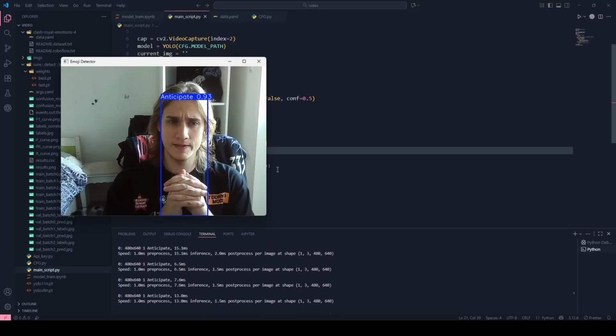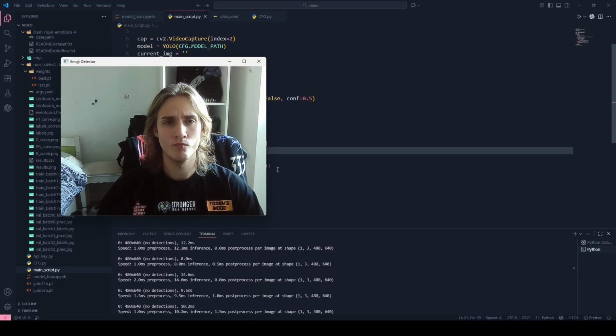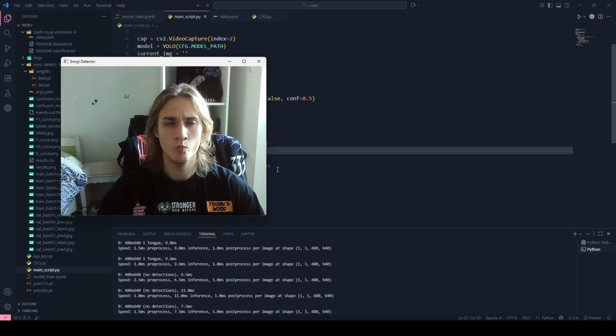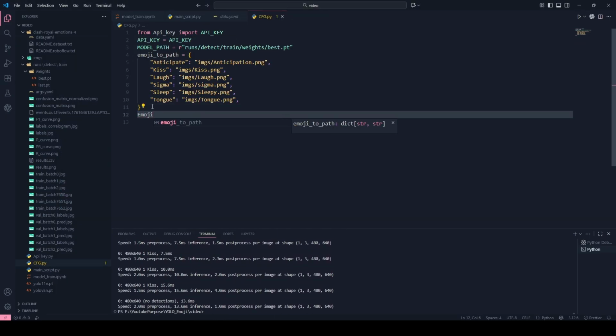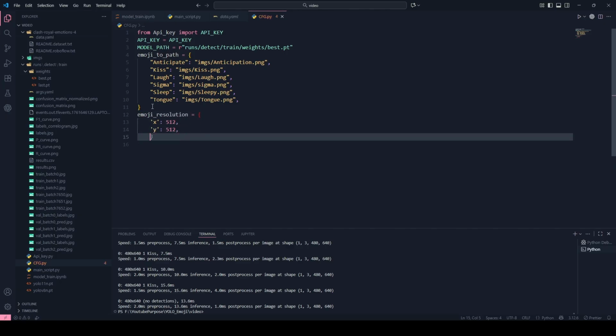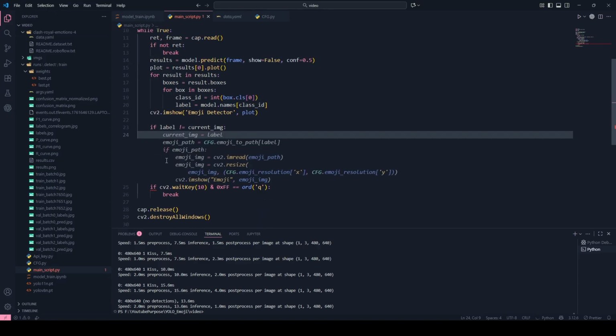So anticipate, this. What do I also have? I want a specific resolution for the collateral image, so I will add a dictionary in the config file which shows my resolution. And now we will check if the current image doesn't equal the label we have now, we will change our image and that's all.